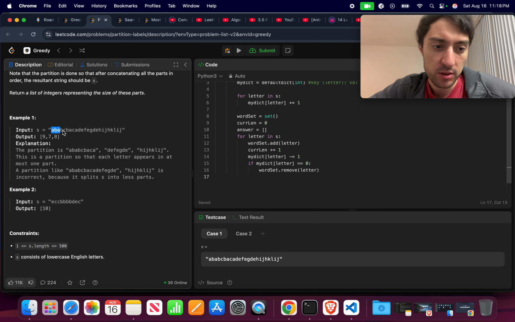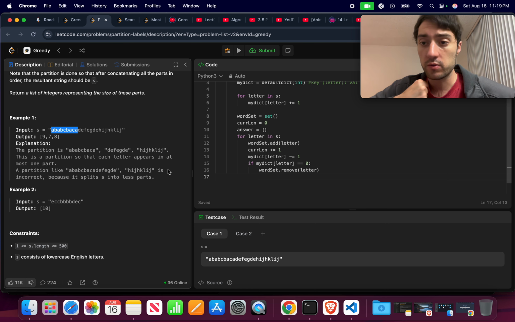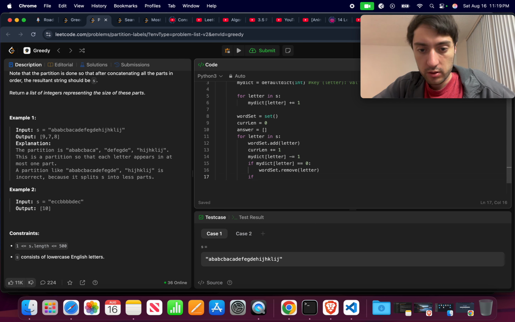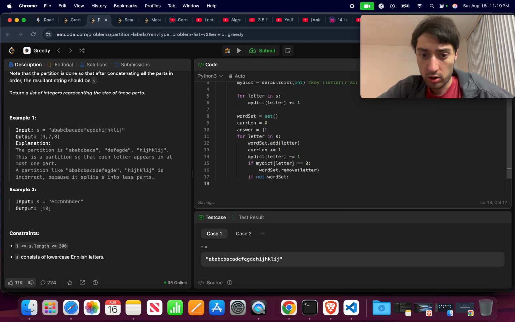As I was saying, like with this one, can I break the word right here? Well, no, I can't, because let's pretend that there was an E in here, right? Like, then I wouldn't be able to break it. So I need to make sure that I've already gotten all of my letters accounted for. So if word set, I should say if not word set, then I want to break the word. Okay?